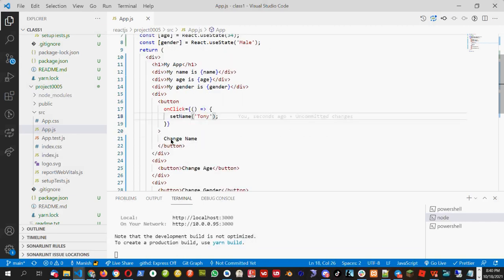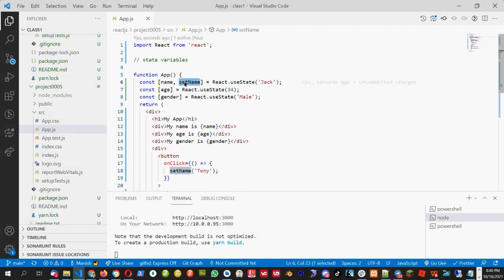So whenever I click the button, this change name function is called, which I have written here. This is the arrow function. And what is it calling? setName. setName is a function to change the value of name. So we created three state variables. Now we want to change the value of these variables. So how to change the value of the variables? By calling another parameter, and this parameter will be used to change the value of name.